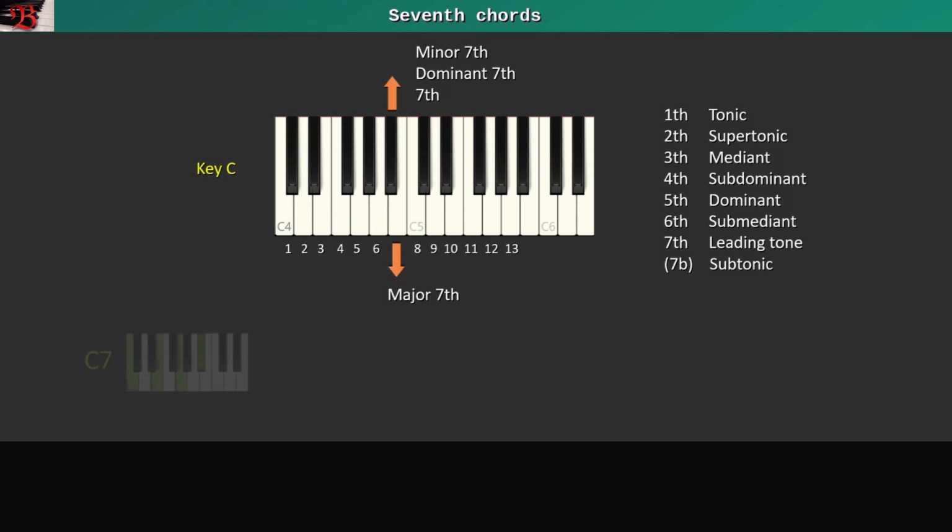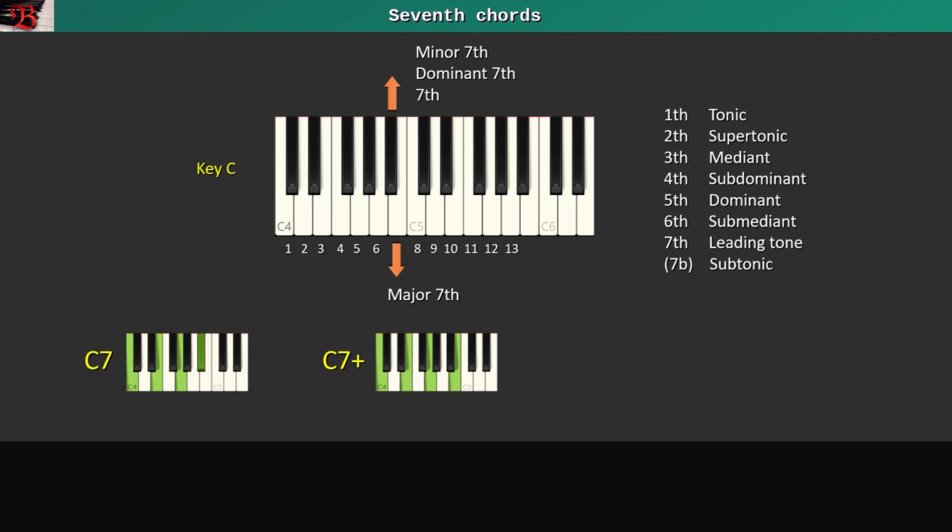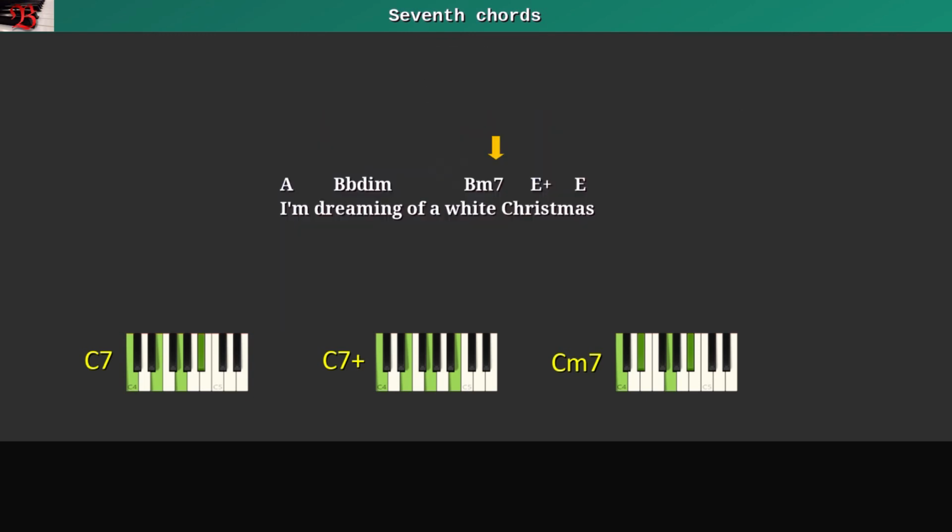So, a C7 chord is a C chord with the addition of the minor 7th. A C major 7 chord is a C chord with the addition of the major 7th. A C minor 7 chord is a C minor chord with the addition of the minor 7th. Let's see how to play the D minor 7, starting first from how to play a C minor 7.